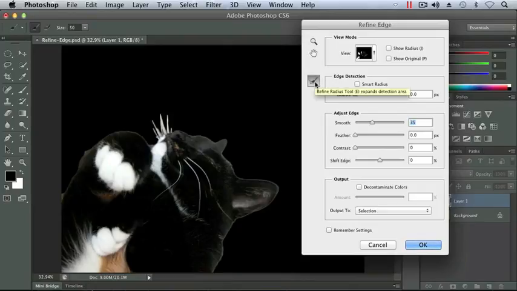You'll notice that we have our hand tool and our zoom tool. They work exactly the same way in our Refine Edge dialog box as they do when we're in our document. The Refine Edge tool, we have the Refine Radius tool and the Erase Refinements available here. Refine Radius will allow us to click and drag to correct any of our selection.